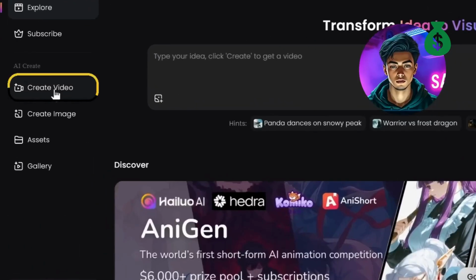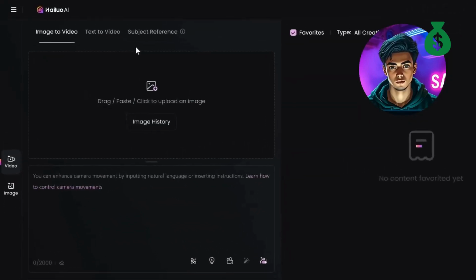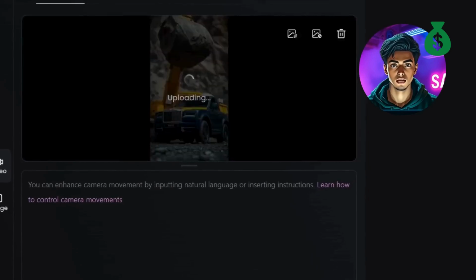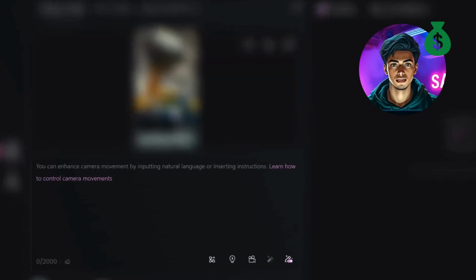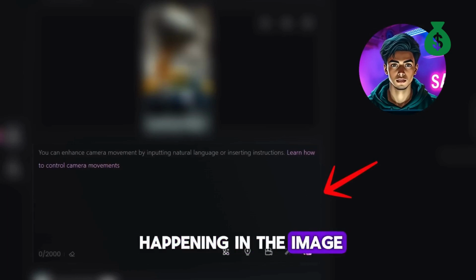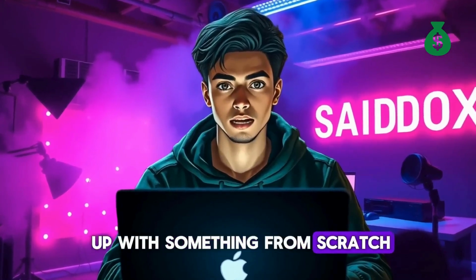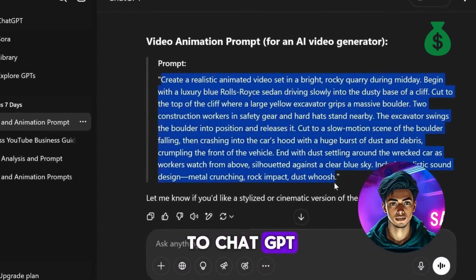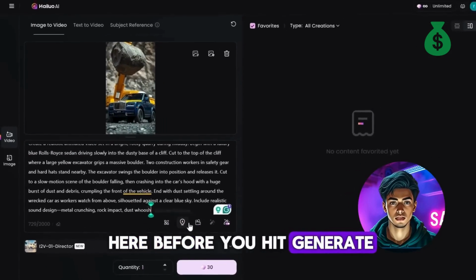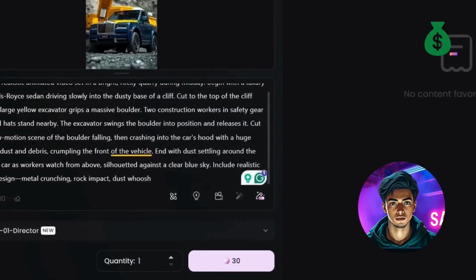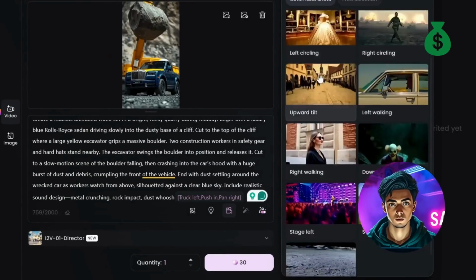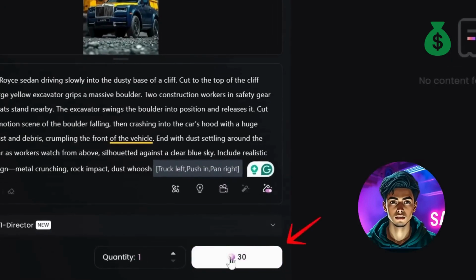Now that we're in, click on Create Video. You'll see 3 options, and for our project, we'll choose Image to Video. Next, click on the small plus icon to upload the image we generated from Leonardo. Now in the description box, you'll need to type out a simple action that describes what's happening in the image. But instead of coming up with something from scratch, just hop back over to ChatGPT, copy the video animation prompt it gave you, and paste it right here. Before you hit generate, make sure you choose this new model. Then, click here to pick a camera movement. There are a ton of cinematic shots to choose from, so just pick the one that you like. Once that's done, go ahead and click generate.